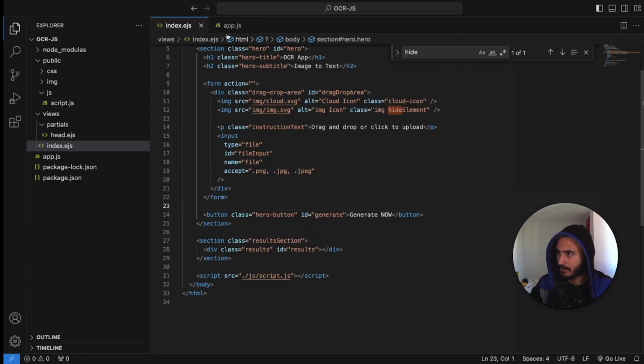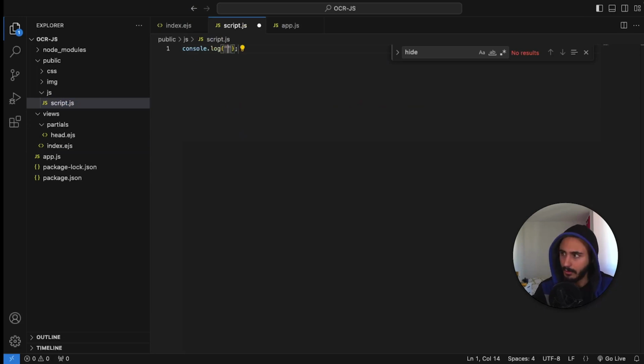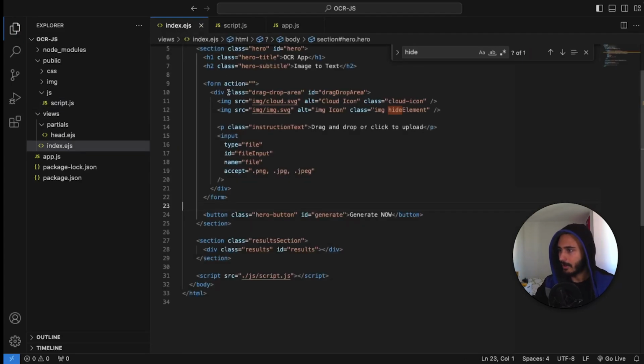Let's check what happened with this result, because we've added this one, right, and this one. So let's test the script. I'm going to add something here: test JavaScript frontend, right? That's one. The other one is this one. Let's check if it's working.